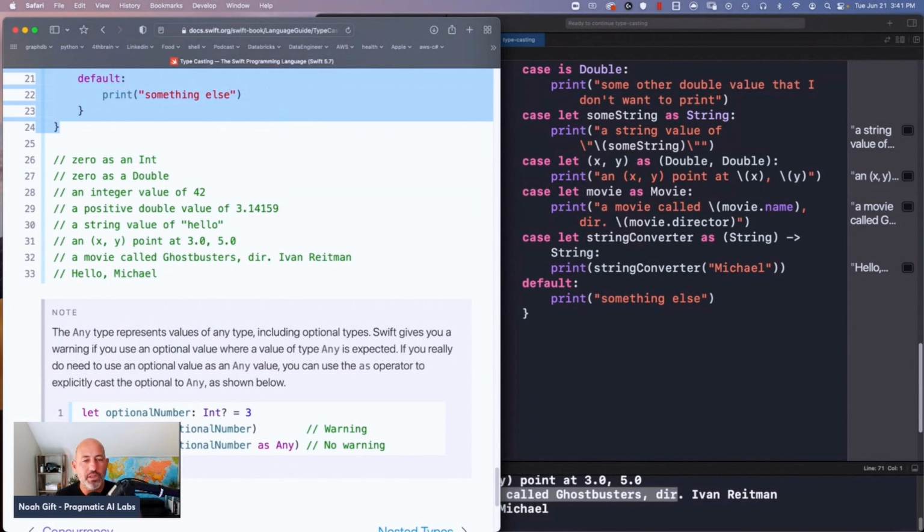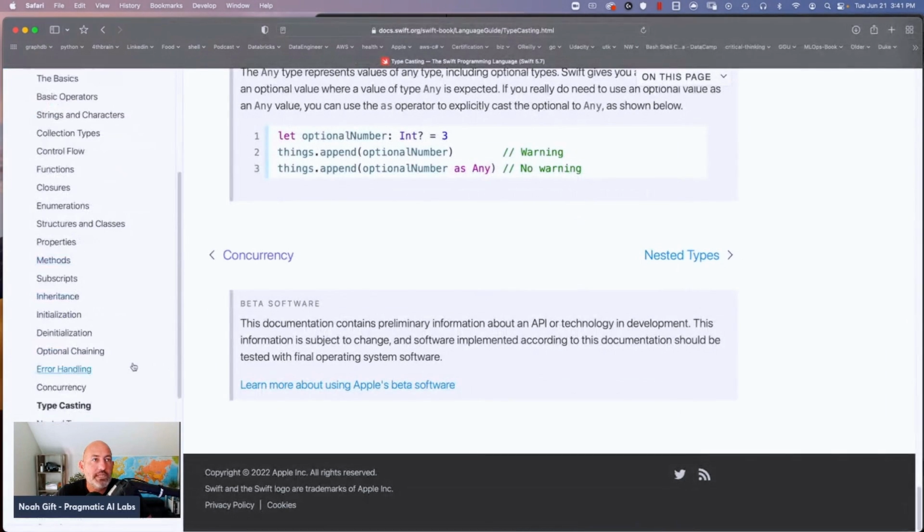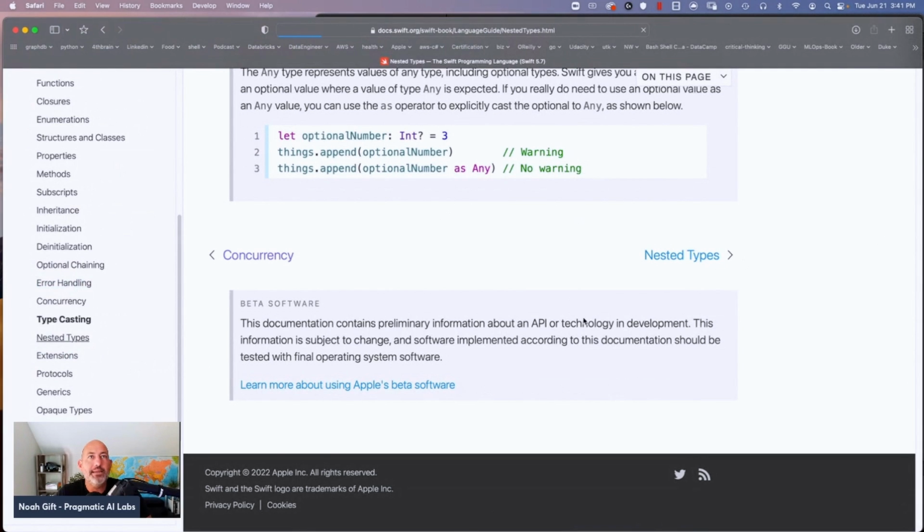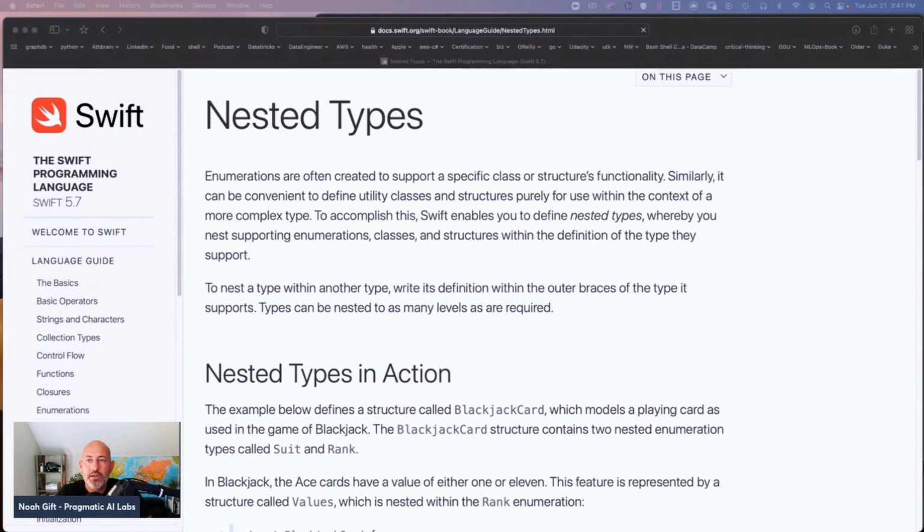So definitely a pretty cool lesson today. I learned a lot about typecasting in Swift. In fact, it's very intuitive and not as complicated as I thought it would be, and definitely something I would use in production code. Next week will cover nested types. All right, see you next week.